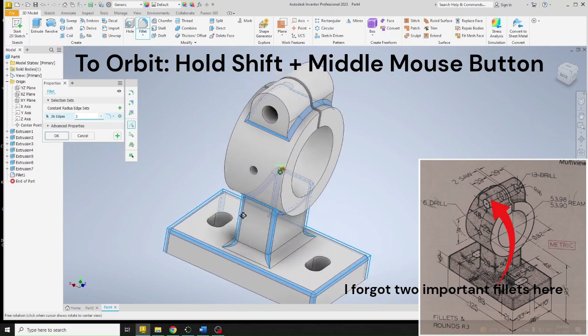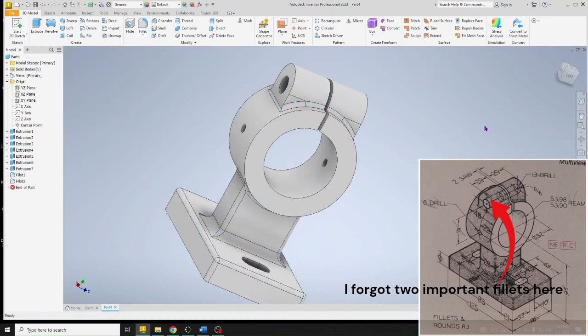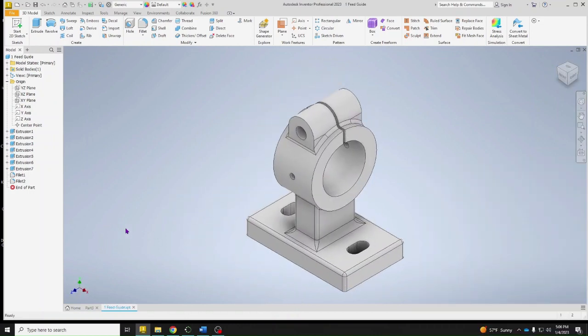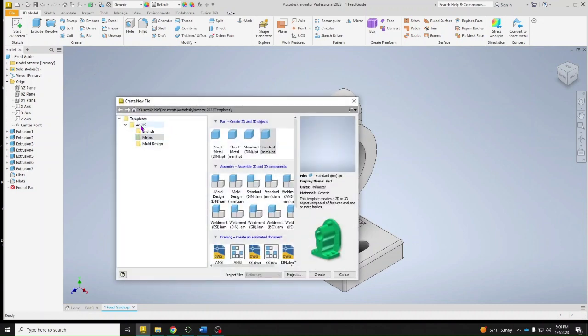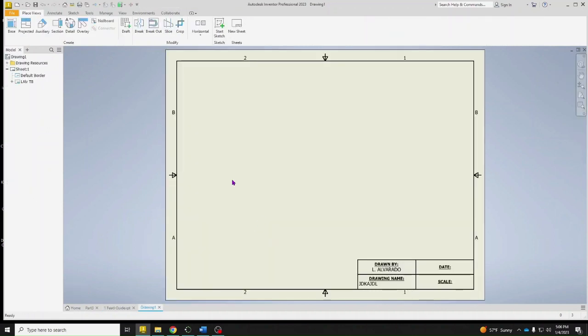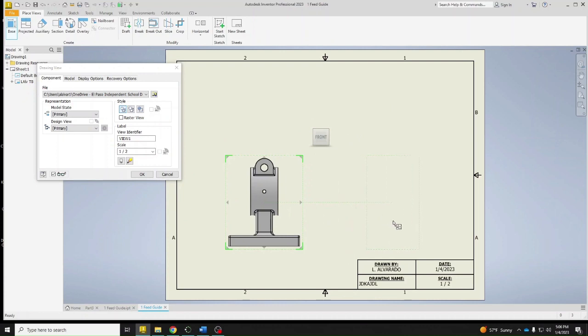Once you are sure that you have everything done, go ahead and say OK. And this part is complete. We now need to lay it out on a sheet. So go to New, go to ENUS, and select your title block. We are going to bring this part in, and hopefully it'll fit.